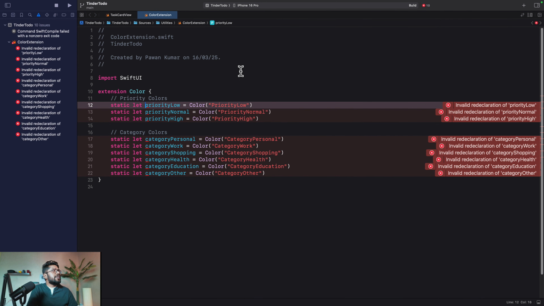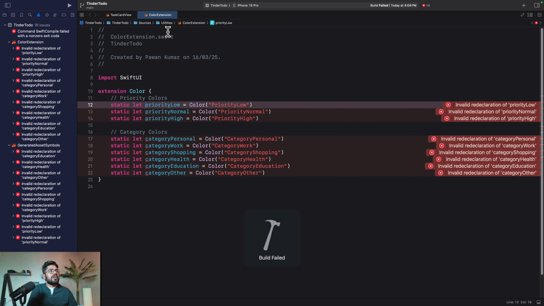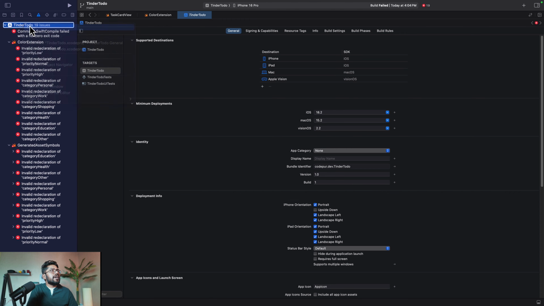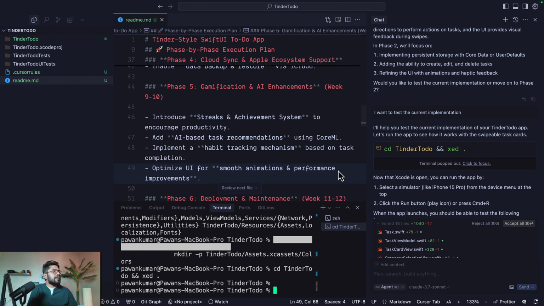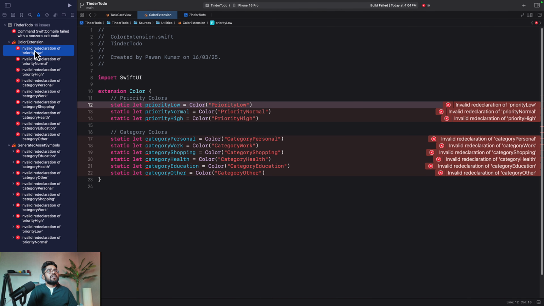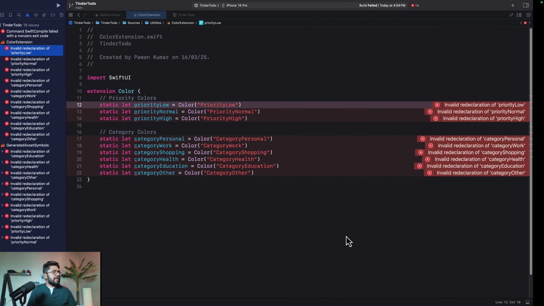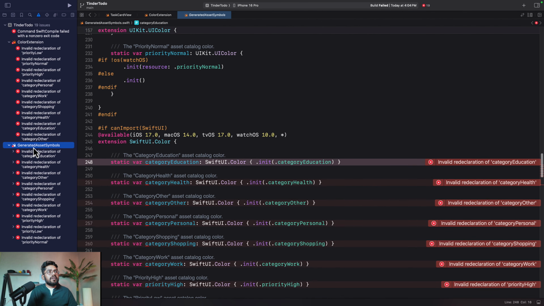Let's try to build this application, and see if we can get these things running. Also, it is now saying invalid redeclaration of. Okay, so what we can do is we can just copy all these errors and we can go back and paste these errors, and we can also copy this error.